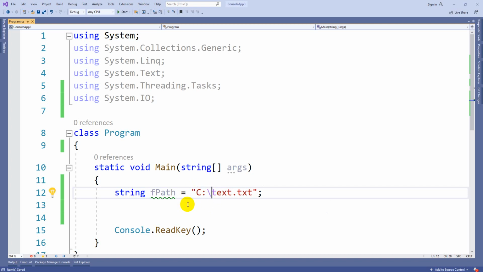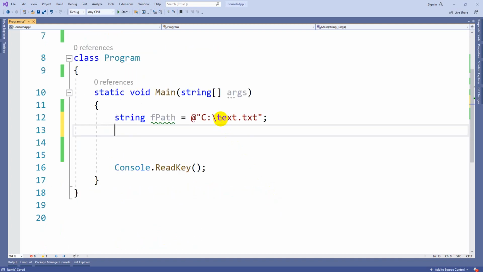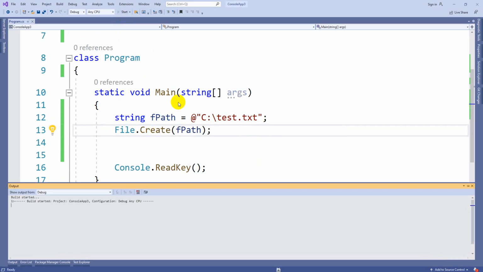One more thing guys, whenever you are working programmatically, file paths always need to have double slashes, but whenever you have a single one, you can add an @ symbol before the path. Now I want to create test.txt inside the C drive. How to create a file? File.Create. Here I need to pass the file path, fpath. That's it. Now let's execute this one.